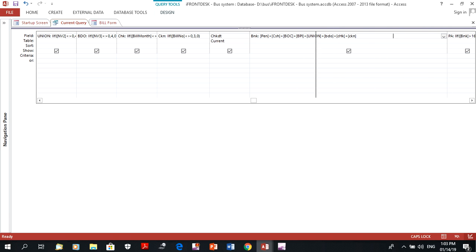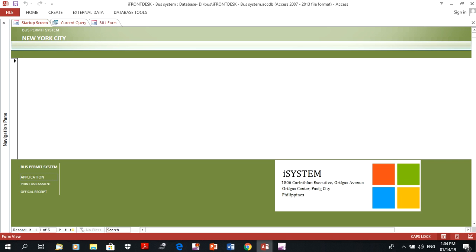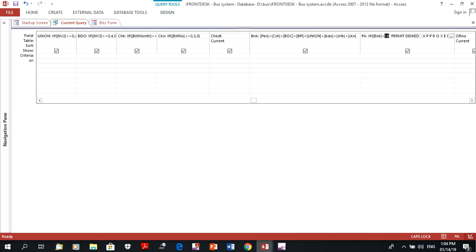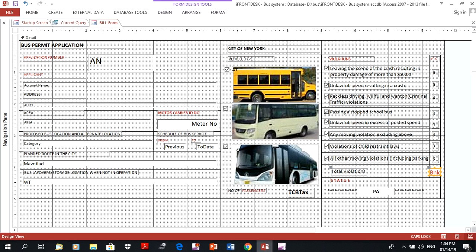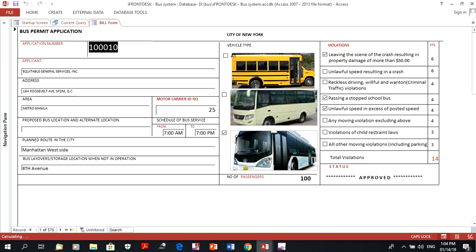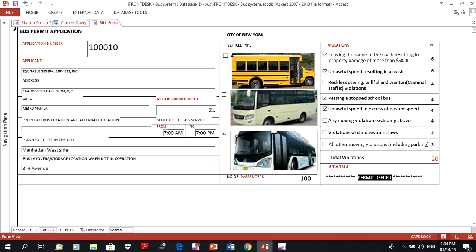And finally, once you get the sum, this is where it goes. If the total is greater than 16, which is user defined, in some municipalities it could be lower, it could be higher, depending on the strictness of the traffic. So if that is the case, then your permit is approved. It will show on screen that your permit is approved. There. See? Now, let's disapprove that. Let's say 20, permit is denied.